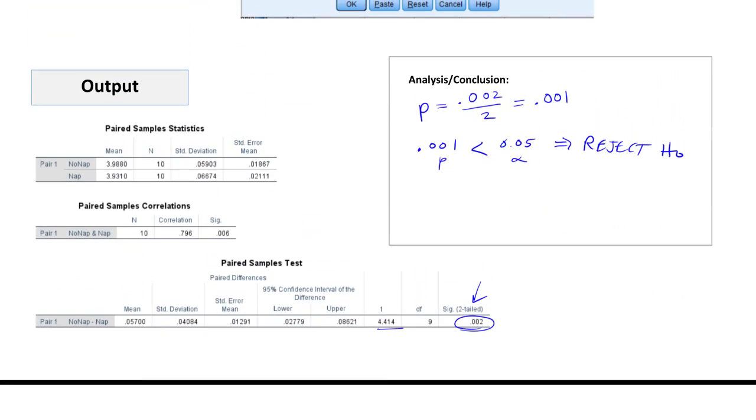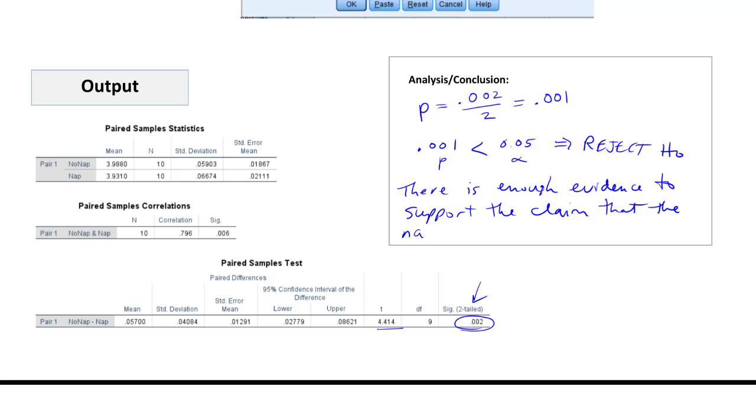So there is enough evidence to support the claim that the nap decreased sprint times.